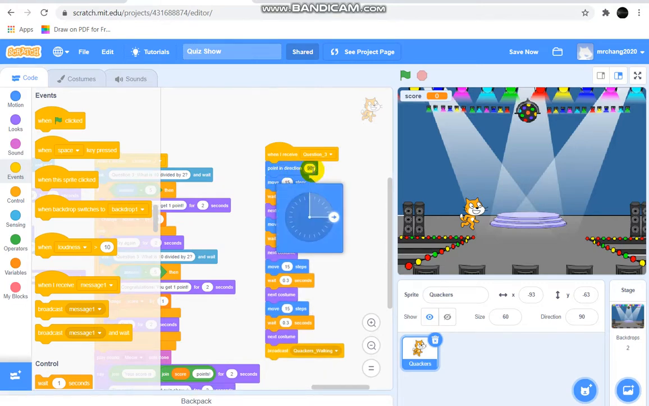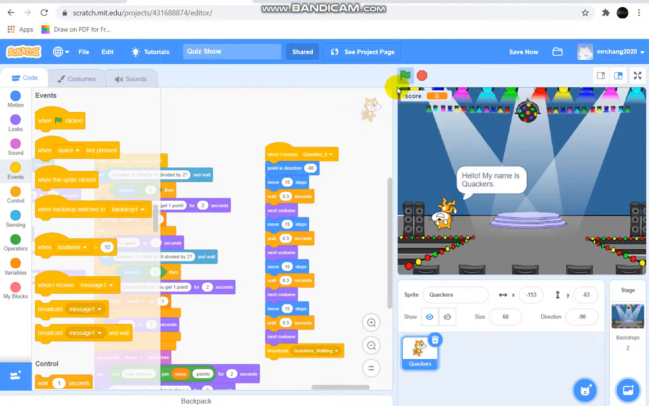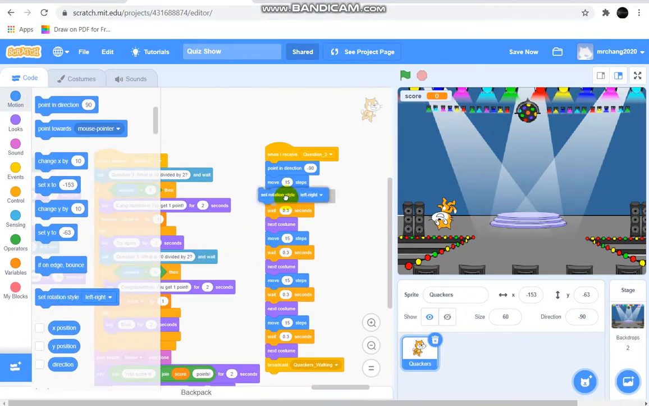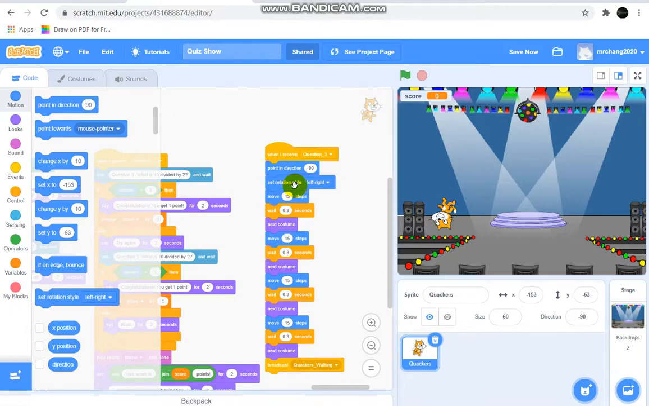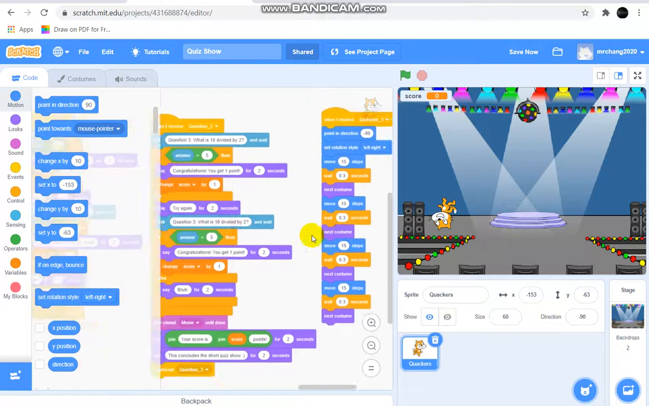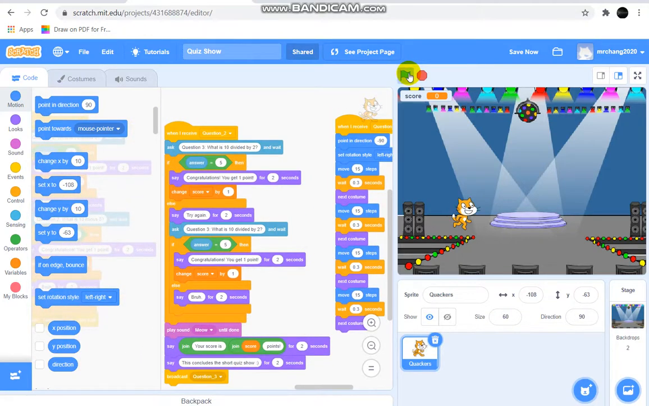So he's going to go negative 90. He's going to go this way, right? It's negative 90. Let's try it. So he's going to move this way. Oh, he's upside down. Oh, nope. Okay, all right. So 90. So we need this set rotation style. We'll put that right here, and I think it should work. Alright, we probably don't need this here. We don't want Quackers walking. Okay. Let's try working it from the beginning.